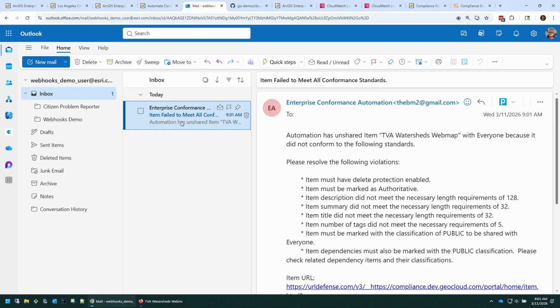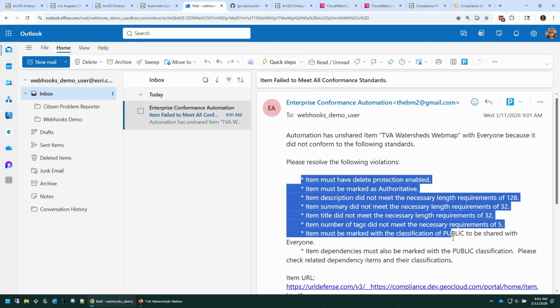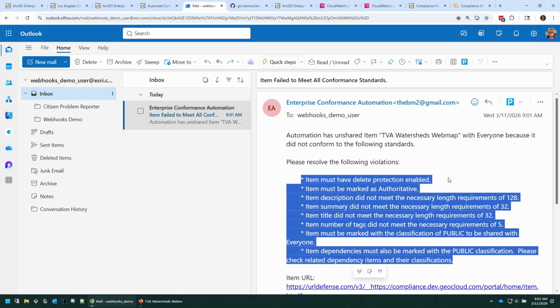In my case, when my poor web map item failed to meet the standards, our automation kicked in, unshared the item, and sent the user an email with a list of violations and how to resolve each of them.